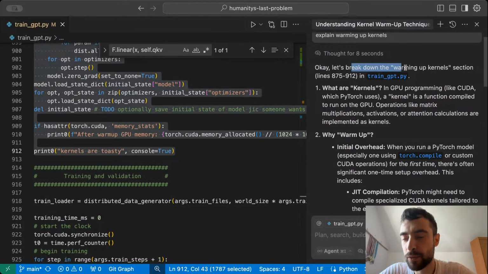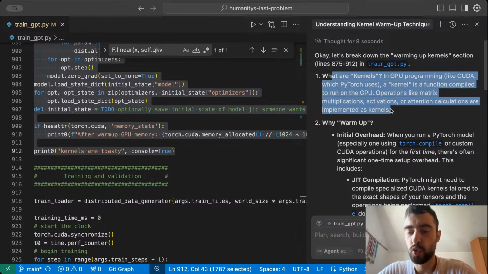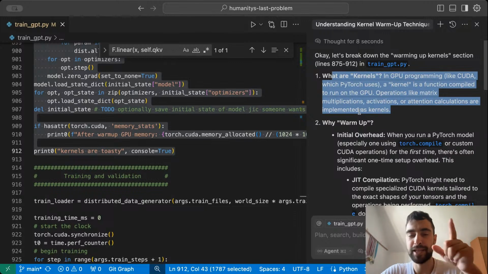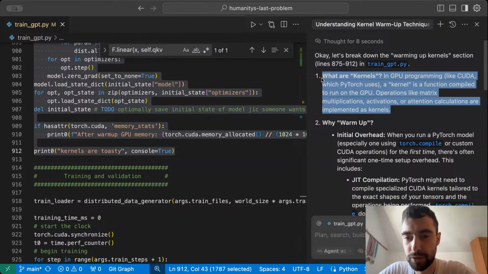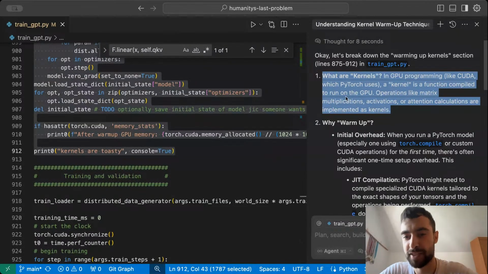Okay, let's break down the warming up kernels section. Kernels are just instructions to do some operations together. So if you have times and plus, say a plus b times c, you would do first times, and then plus after, in two separate kernels. This way we can combine them into a single kernel, so we don't need to send data between different kernels and CPU. We can just do everything at once, so it's faster.